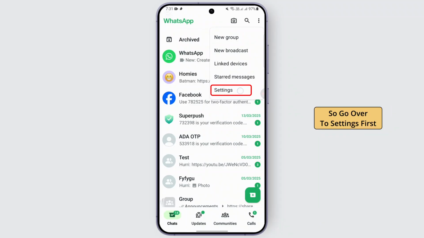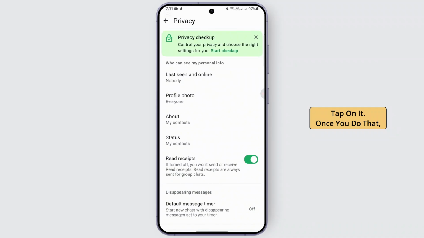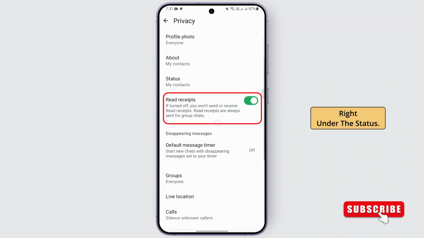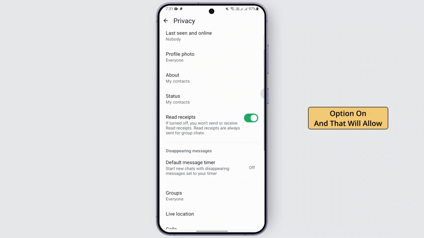So go over to settings first, and from settings you can head over to the option that says privacy, right below the account. Tap on it. Once you do that, you should be finding an option that says read receipts, right under the status. So what happens is you need to go ahead and turn this option on, and that will allow you to see and be seen when messages are read.